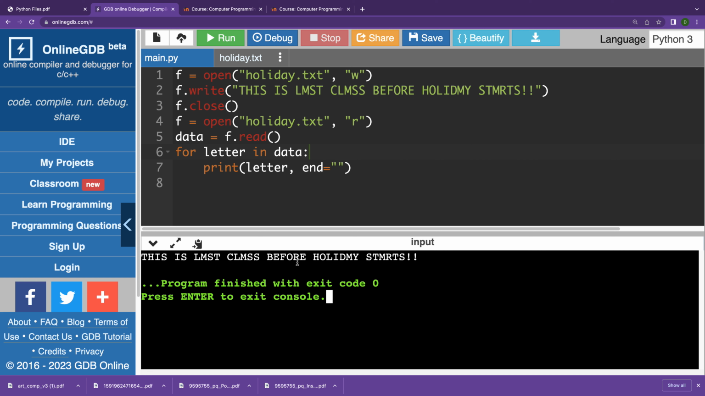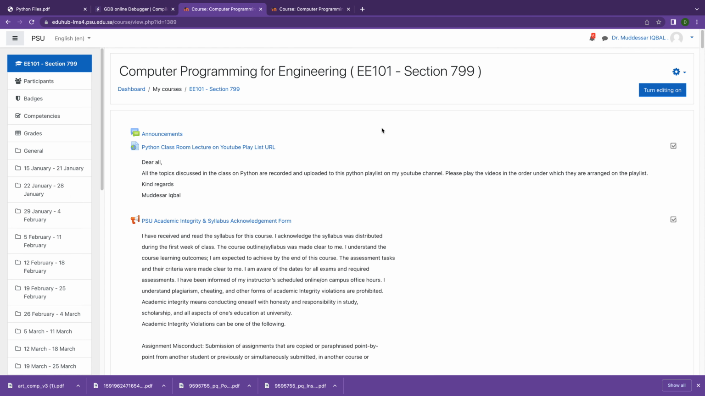So basically, this is your assignment. In your assignment, you are given a text. If you go back to your assignment, right, what does it say?